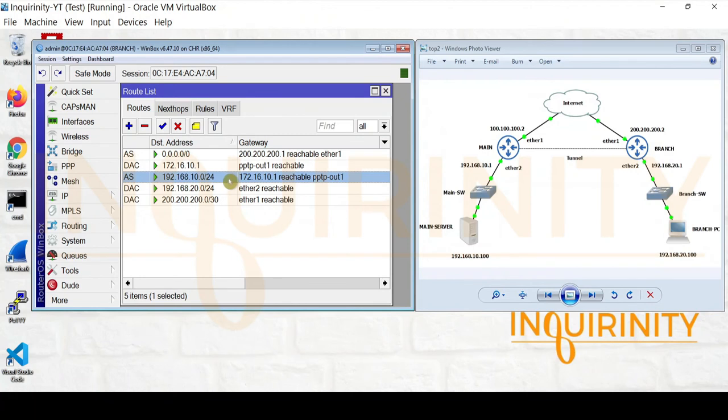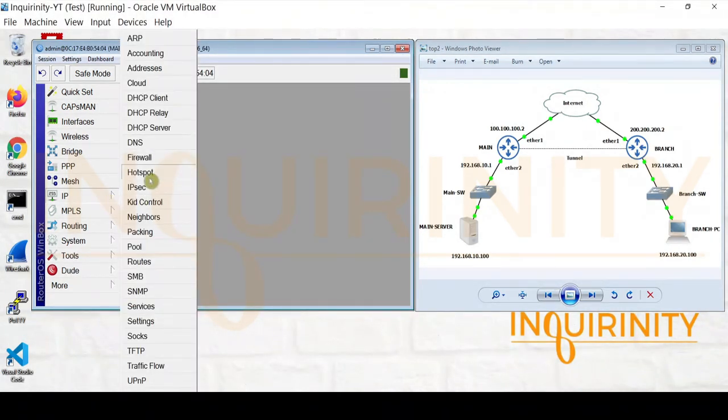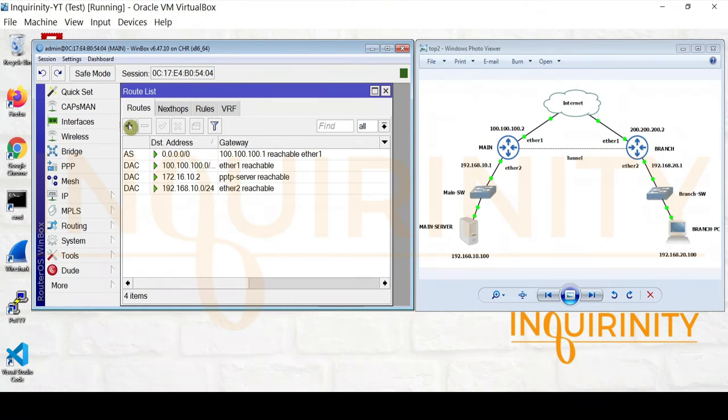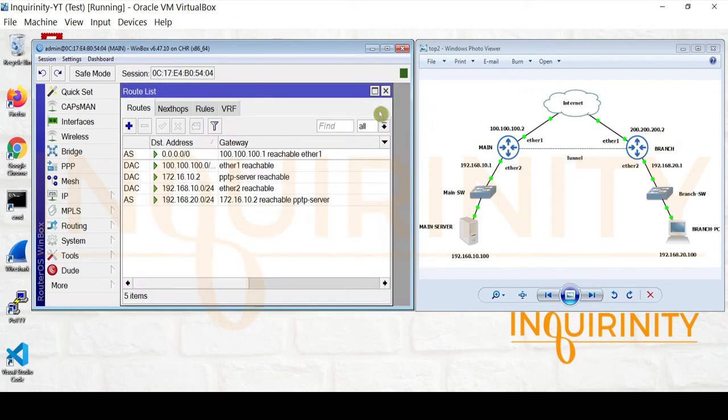We will do the same, which is a return route from our main going to our branch. So this is our main router. We go directly to IP routes and we create a specific static route 192.168.20.0/24, but this time going to our tunnel interface. The tunnel interface IP of our branch router is 172.16.10.2. Click apply, click OK.